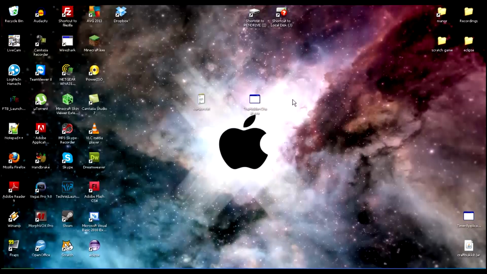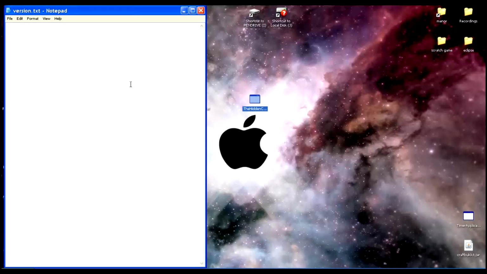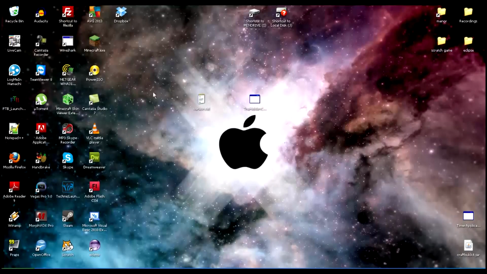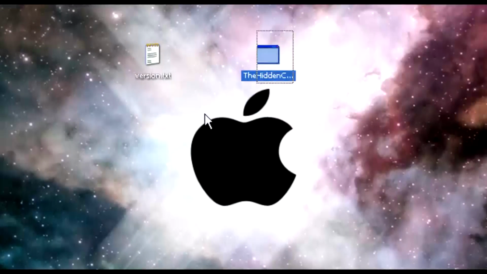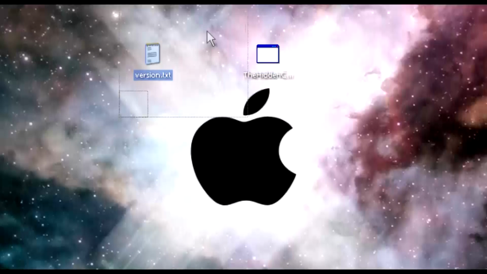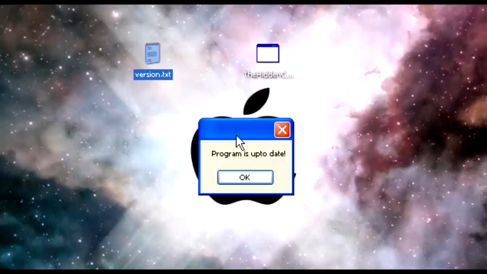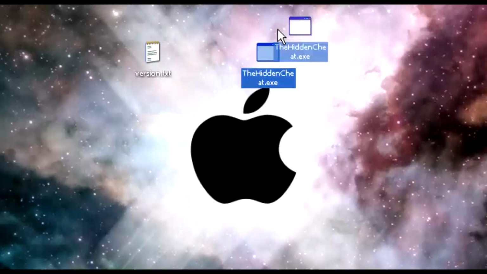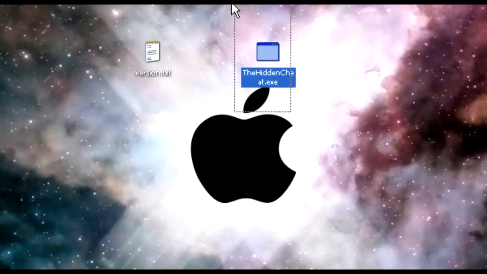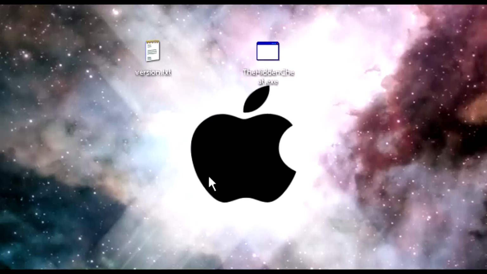It's not 100% complete, but it does automatically update when you open it. If you double click it, it will download this version.txt file. It's just 1.0.0.0, so it's the very first version. If the program's version is less than the version that it downloads, then it will automatically go to my Dropbox and download the new application to wherever you put this one. So then all you need to do is delete this, and then just boot up the up-to-date one.